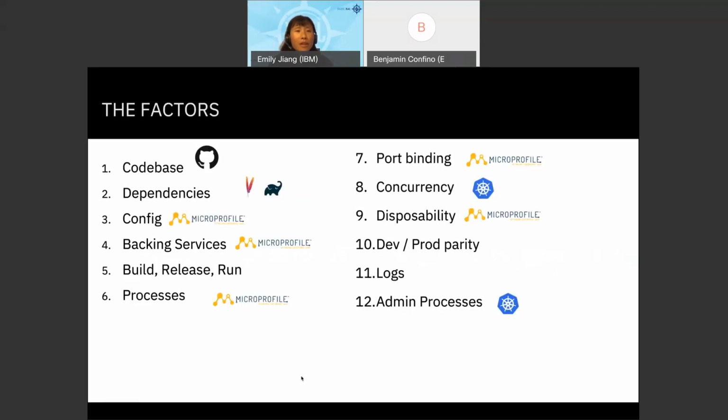So this is a quick run through of the 12-factor. Code base, you should consider using GitHub. Dependencies, Maven, Gradle. Config, backing config, you should use MicroProfile Config. Backing service, use MicroProfile REST Client. And processes, you should use JAX-RS to create stateless processes. And port binding, use MicroProfile Config, directly inject the port whenever you need.